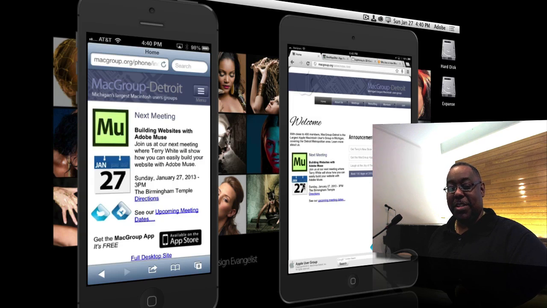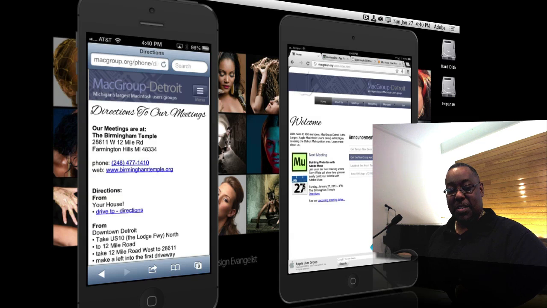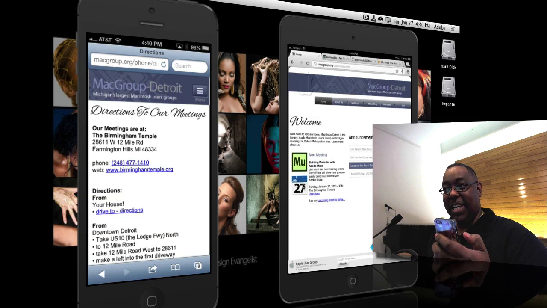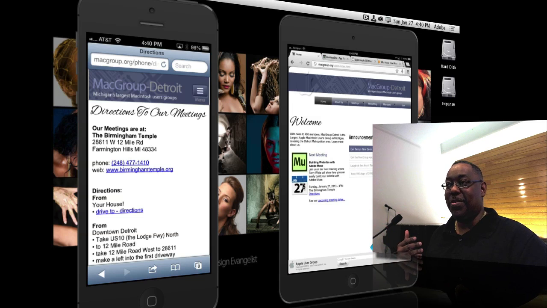But if I do want to go further, there's that nice menu. What do I want to go to next? Well, let me go to directions. And let me get driving directions. I can tap right there. So I optimized this experience for what I would want to do on my phone if it were for MacGroup.